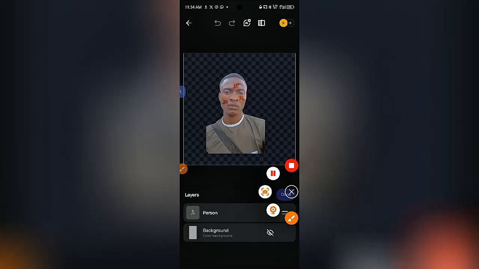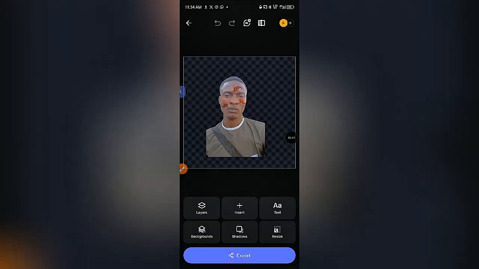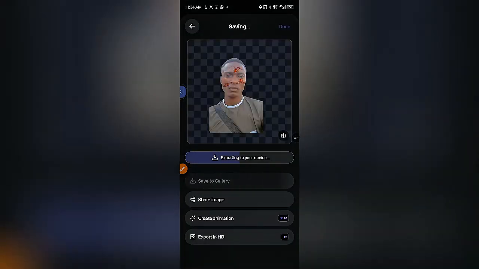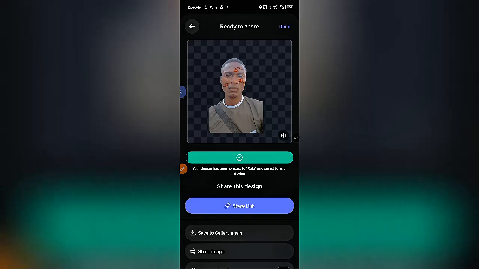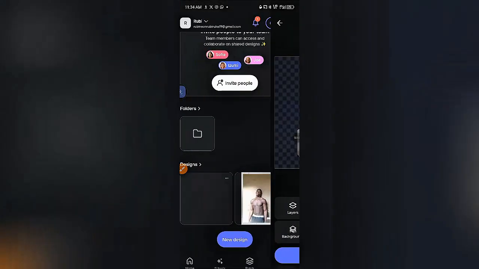Then click on done, right? After clicking on done, then you can click on export. It is going to save to your gallery. So as you can see, we are done with that. Then click OK. So that is all.